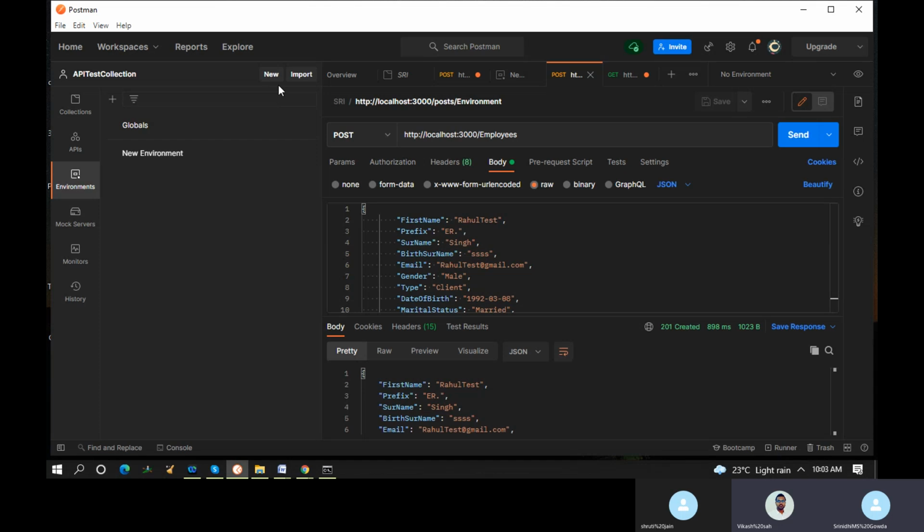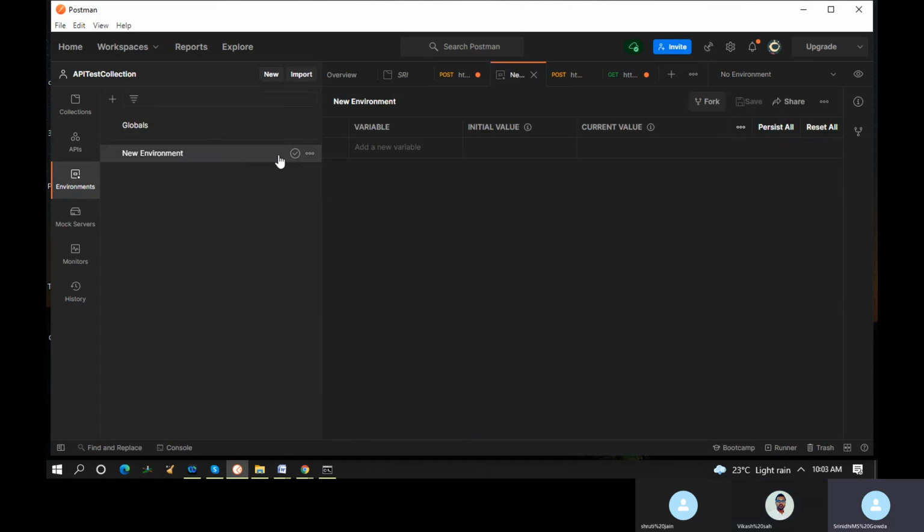Now the other thing, what you want to do? This new environment, right? Here you add a new variable. Add any new variable here, like first name, last name, whatever you want. Pass the initial value and the current value. And here also. And save the environment file.